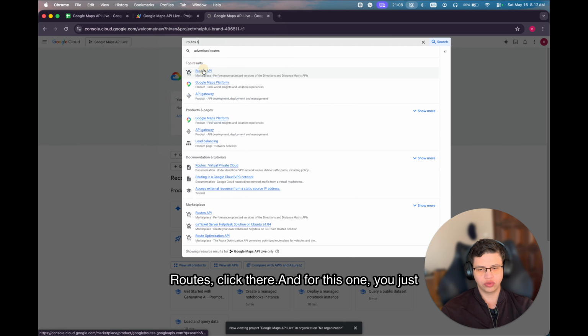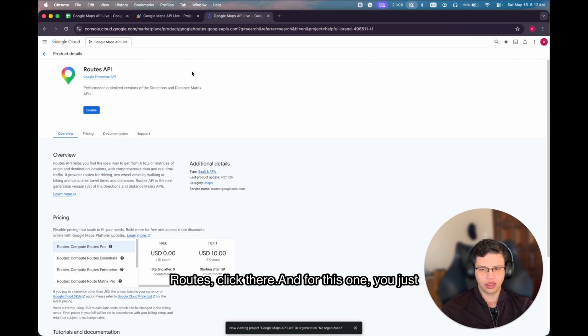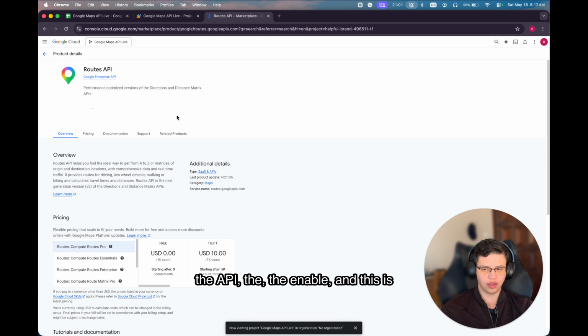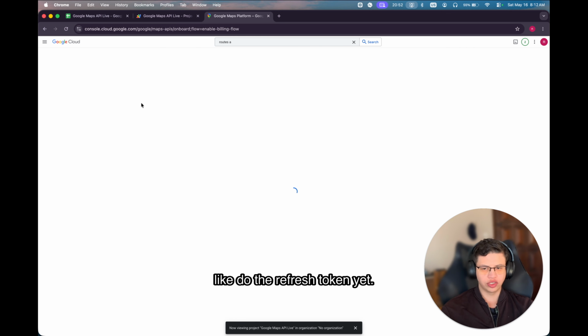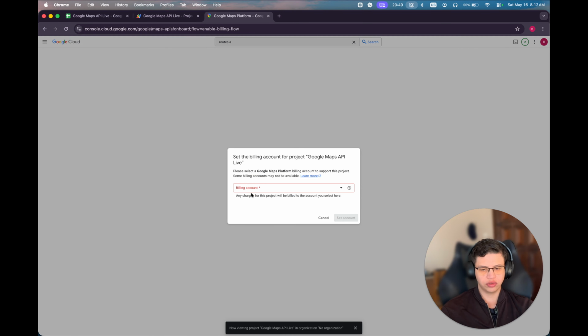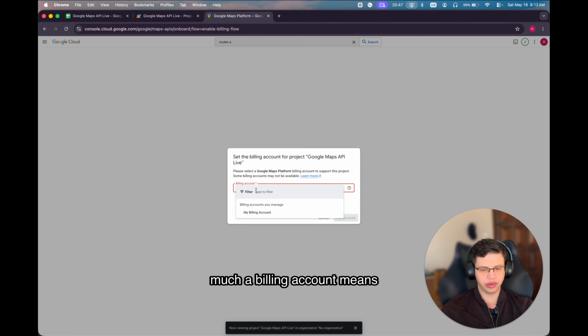So just go to Routes, click there. And for this one, you just need to enable it, right? So you click the API, then enable. This one is a simple one. You don't need to do the refresh token yet. So you need to select a billing account. A billing account means that you need to connect your card. You need to add your payment details to Google Cloud. Once you do that, it becomes a billing account, and you can use that.